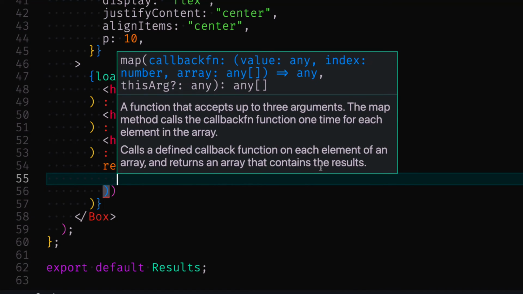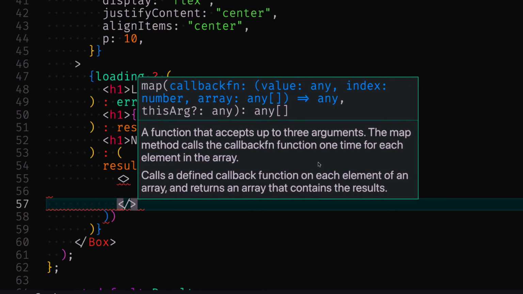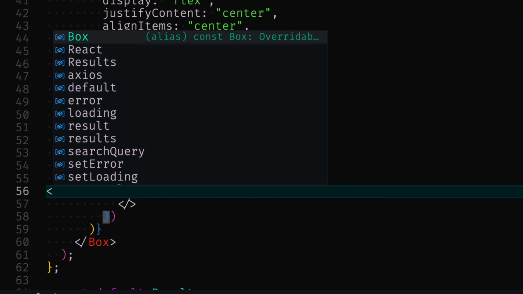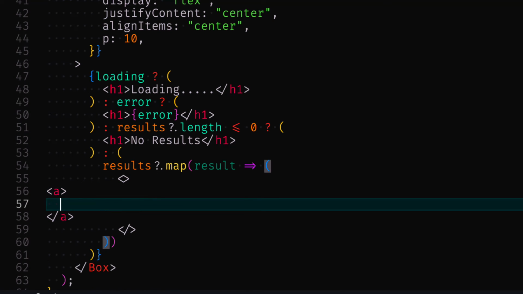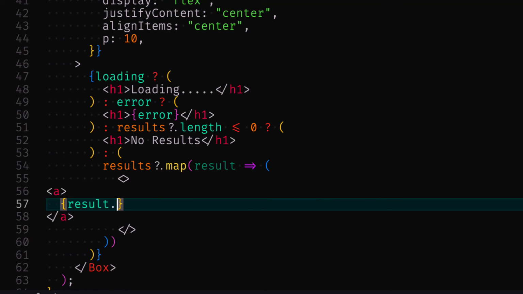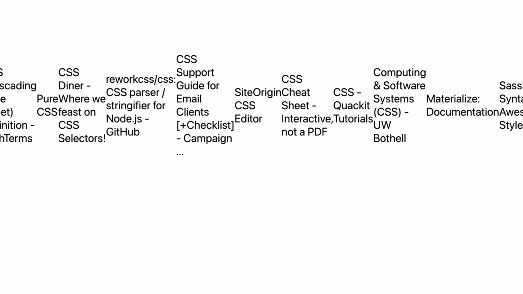What I want here is to add a fragment so that I can add some children inside that. Inside here, because I want to display it as a link, I'll make use of an a tag, and inside the a tag I can now inject the actual name. If you look at the console, we have what is called result.title. So with this, let's see what we have. There we go, but they are in a row. I want them to be in a column.